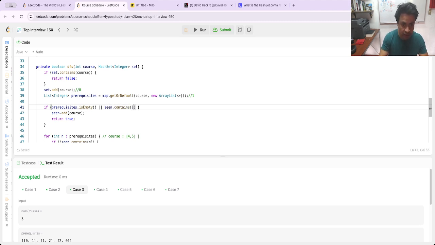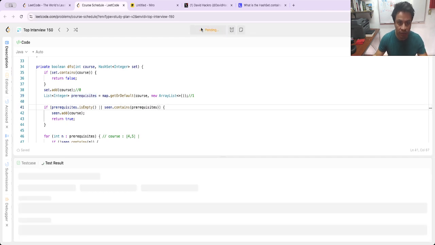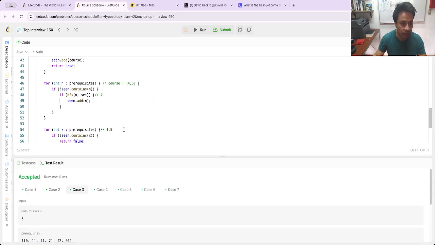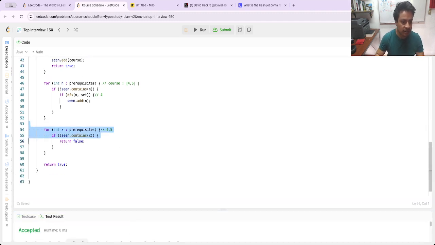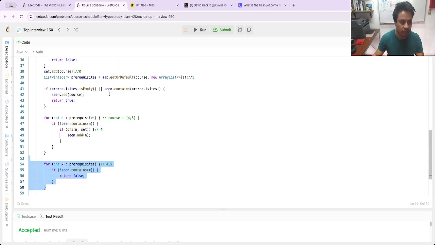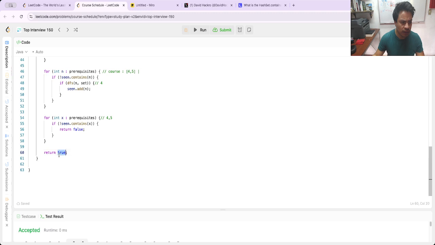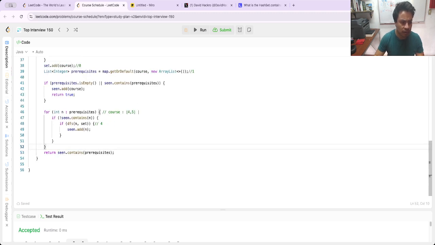Or seen.contains, and in this case it is basically this. This is to avoid the operation. Okay, improve. And now here is the same. Here, even I can return only that, seen contains all prerequisites.